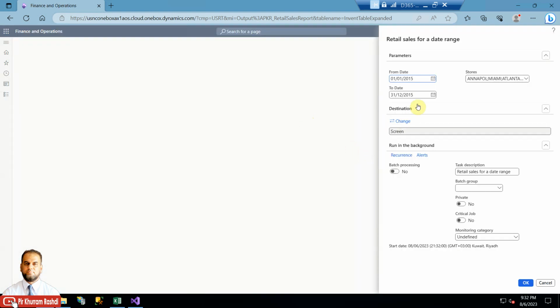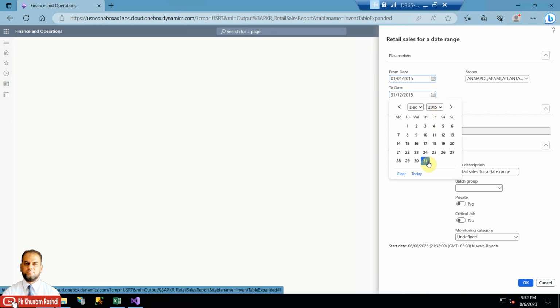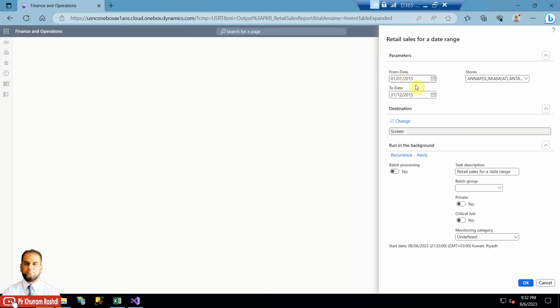So here you can see the sequencing which we have done: from date to date is on the second number, then we have the stores. From date will show us a calendar control, and we can select a specific range. Then we will choose, for example, to date, and that will be 31st December 2015, because in Contoso data we have data available for this date range. And be mindful that you need to run this report in the USRT company. USRT is for retail, so that's why it will have the retail transactions.